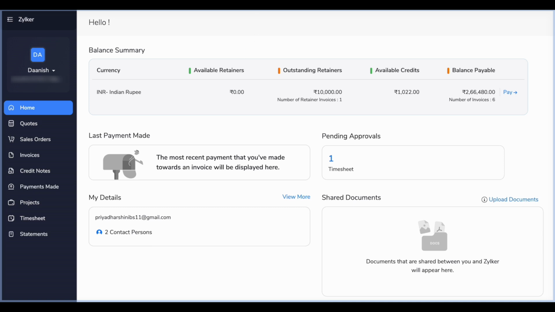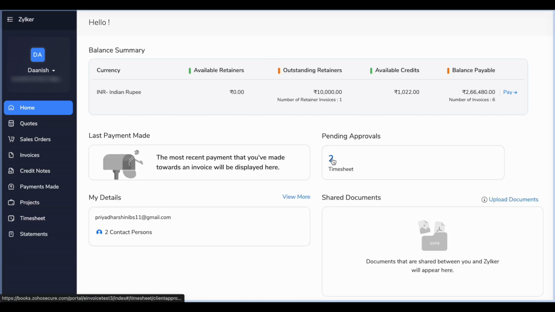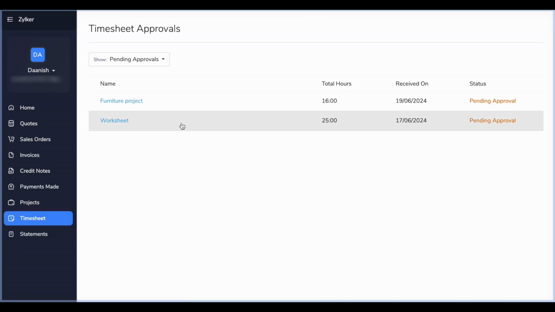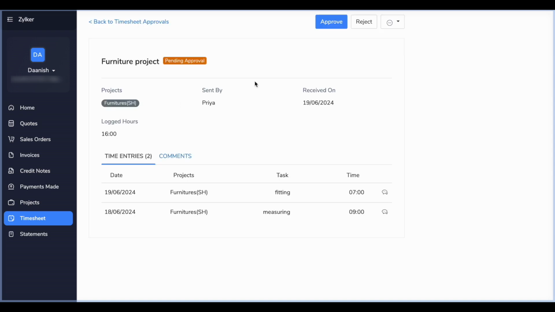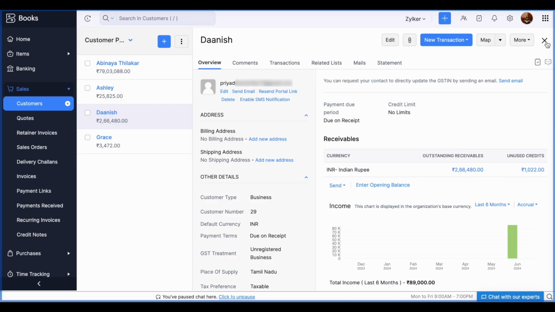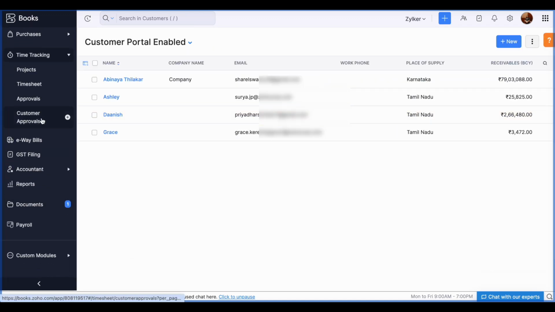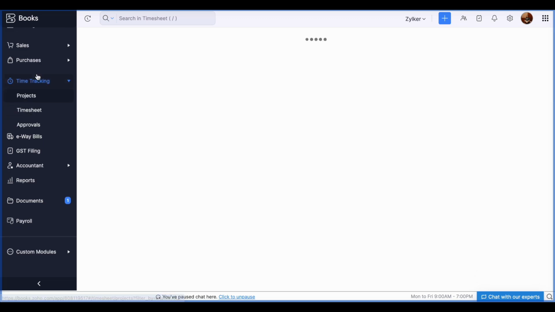So now we saw that we submitted a time entry, right? So here you can see it is pending for approval. Just click on this and you can select the particular project and click it as approve. So once approved, we would be notified in our organization. So under notifications, you will be able to see the customer has approved the bill, approved the logged hours. So from here we will be directly able to invoice the details to the customer.